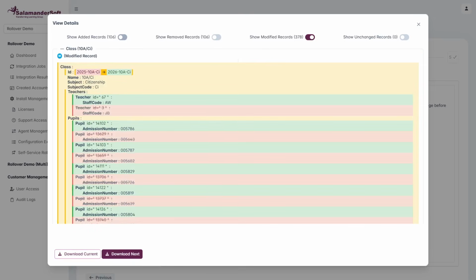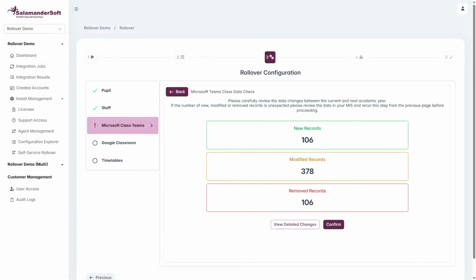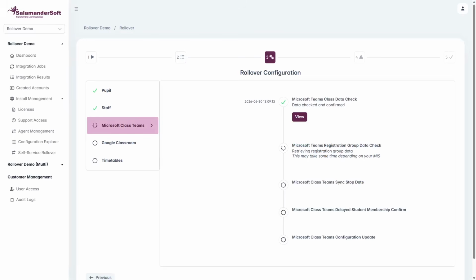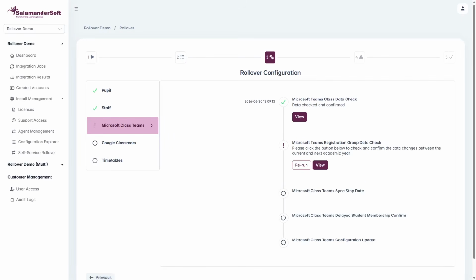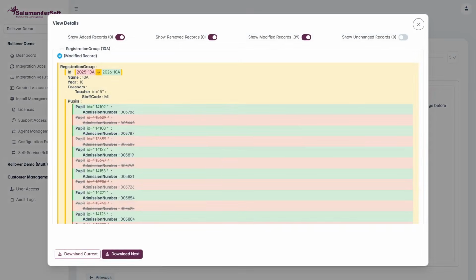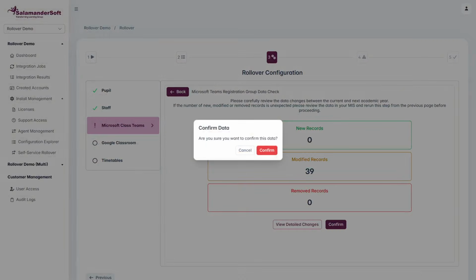Checking this data is important to make sure we create the right class groups for next year. If you're unsure if the data is correct, please consult with your school's data manager. You can come back to this page and rerun the step to load new data from your MIS if you need to wait for changes to be made to the timetable for next year. You can also return to step 1 and adjust the future date if required.